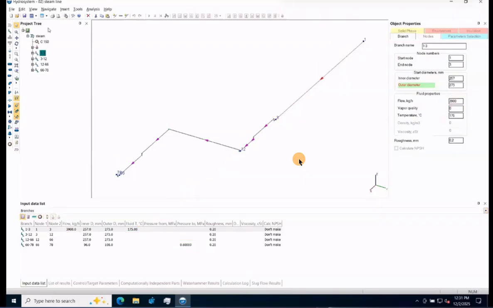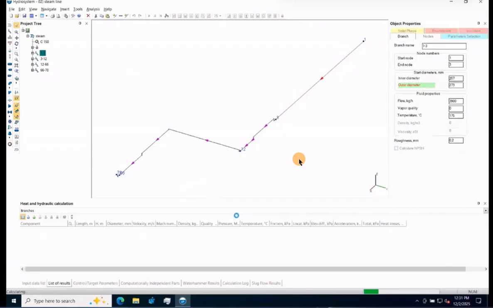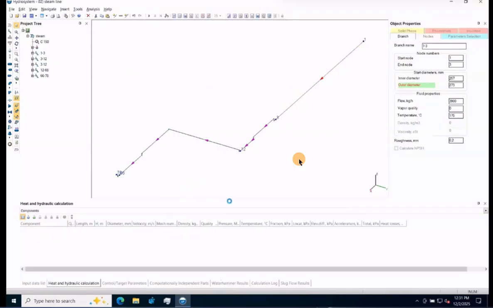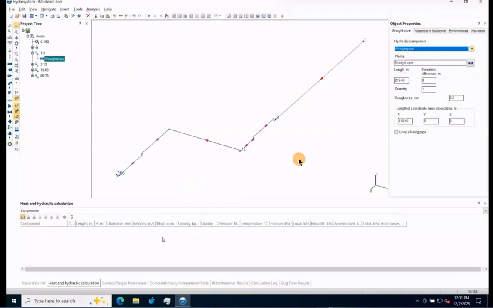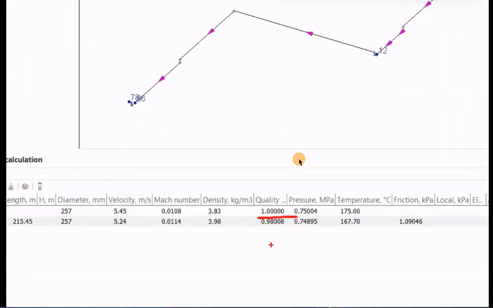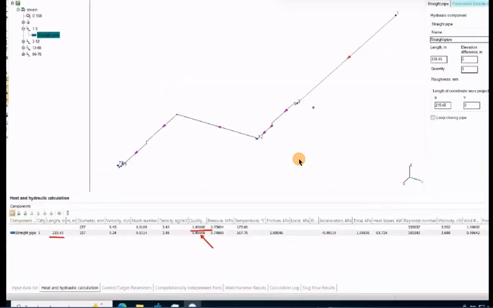Initially, I have this steam line without any steam traps. Let's perform analysis of this piping system. Okay, it works like this. So here we have an inlet point, we have steam with quality 100%, so it's pure steam with no liquid, no water. But at the end of the first pipe, this 215 meters, we have 2% of condensate.